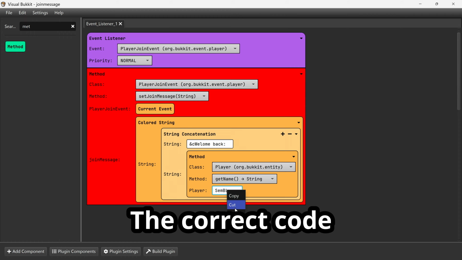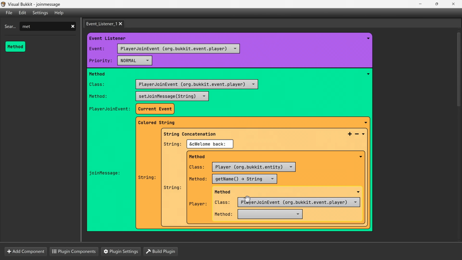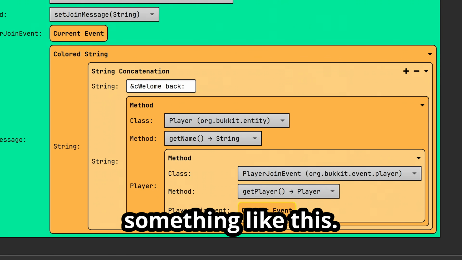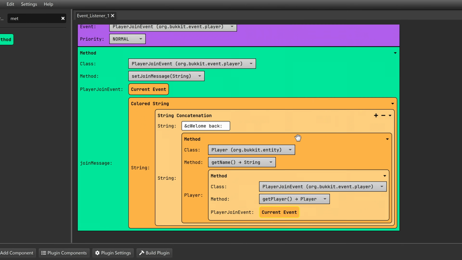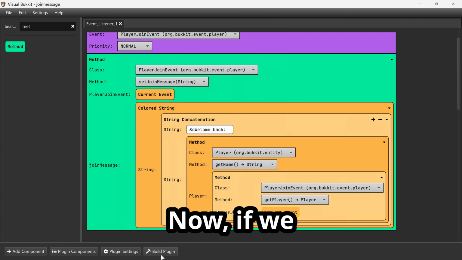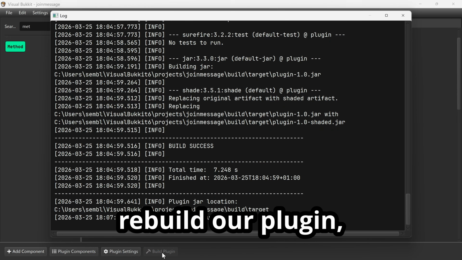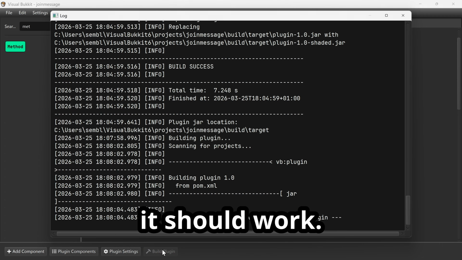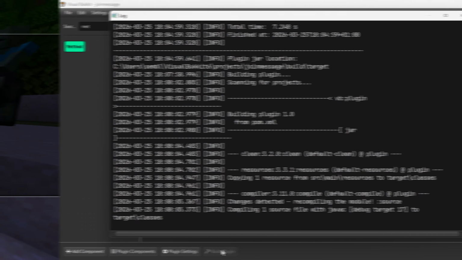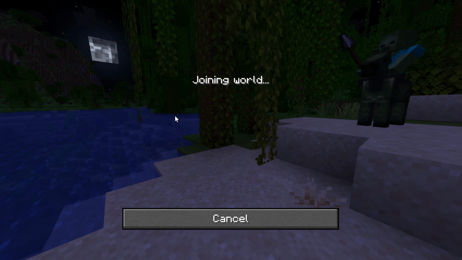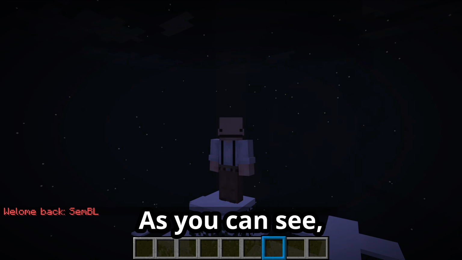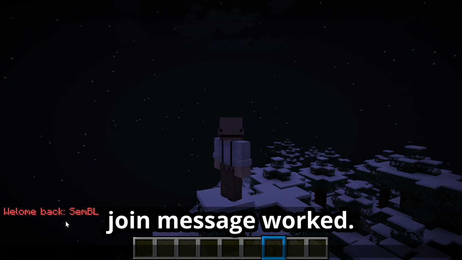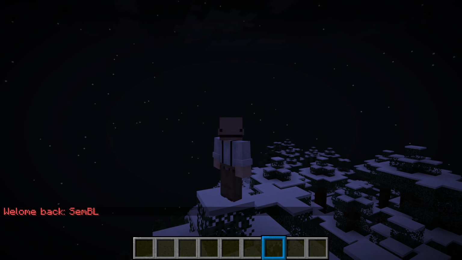The correct code should look something like this. Now, if we rebuild our plugin, use Visual Bukkit deploy, restart our server, it should work. As you can see, our custom join message worked.